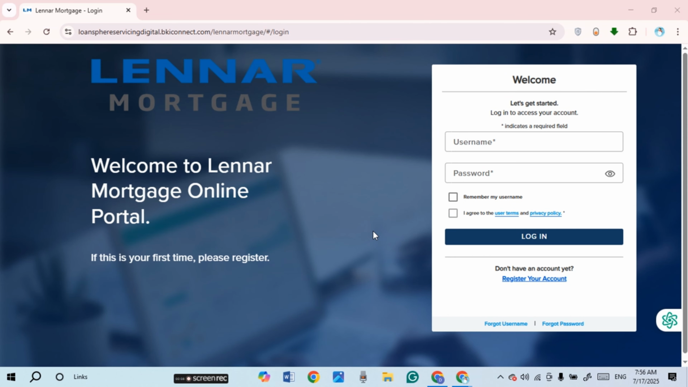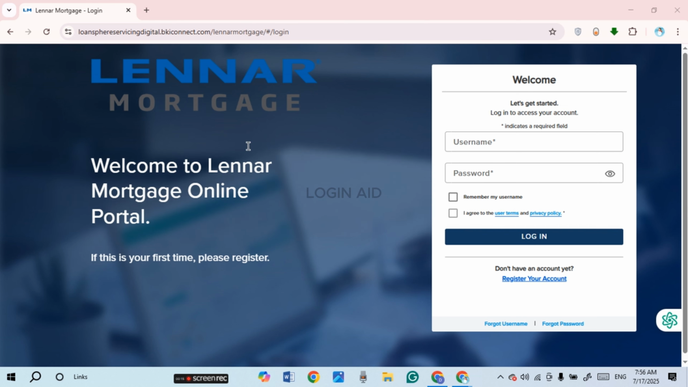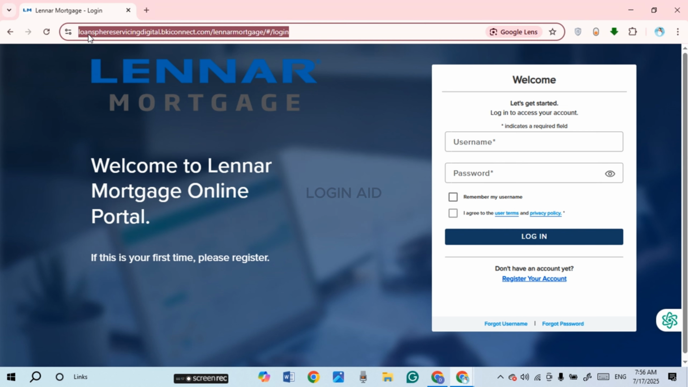In this guide video, I will show you how to log in to your Lennar Mortgage account. So first of all, what you have to do is launch any browser of your choice. Click on the search bar and type in this link: loansphereservicingdigital.bkiconnect.com/Lennar Mortgage. So like this, you'll be able to come to the official website of Lennar Mortgage.